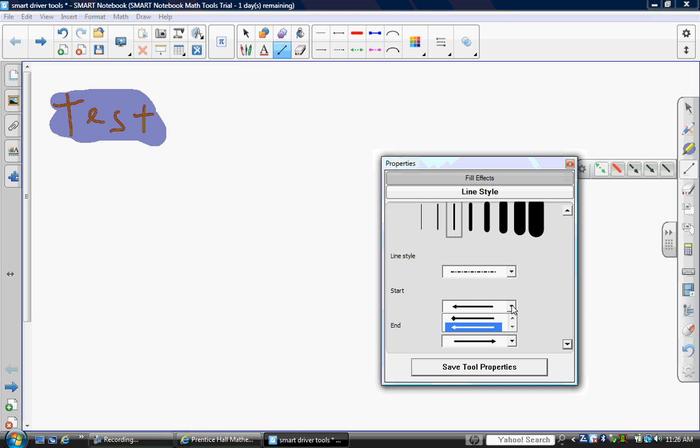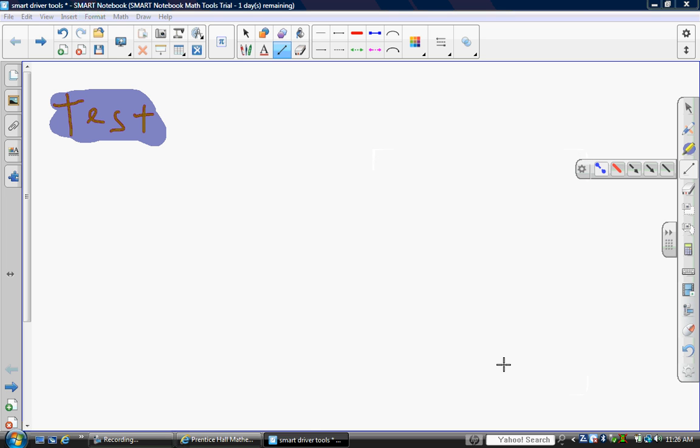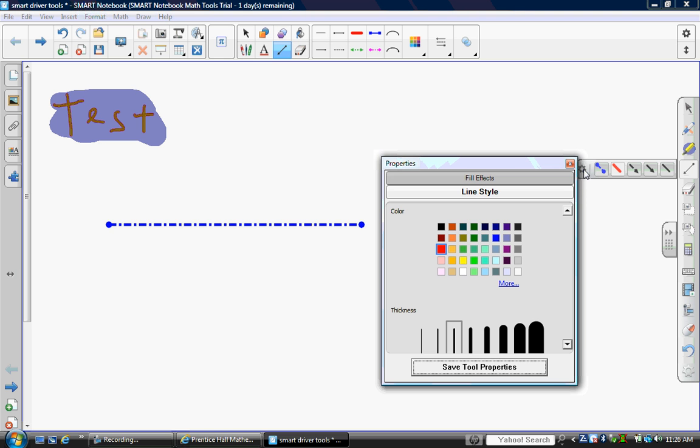I want my ends to be different than what they are. We're going to do points at the ends, so I can do line segments instead. I'm going to save my properties and then I'll draw a line. And I could do that with any of these. So I clicked on the red line, come back over here. I can configure my red line.